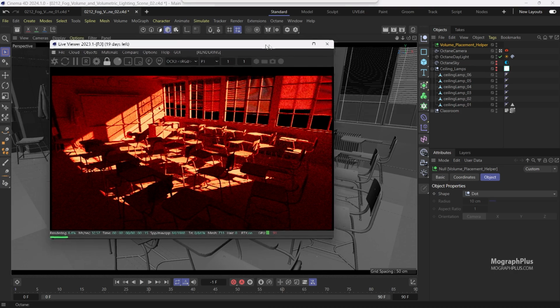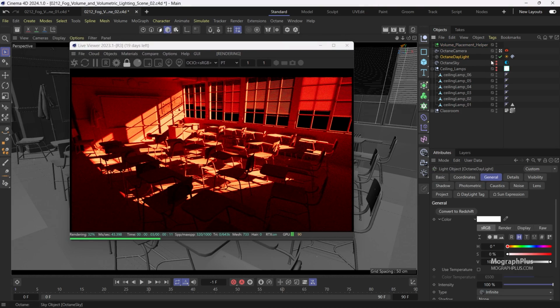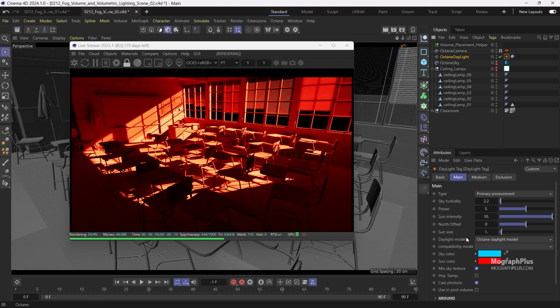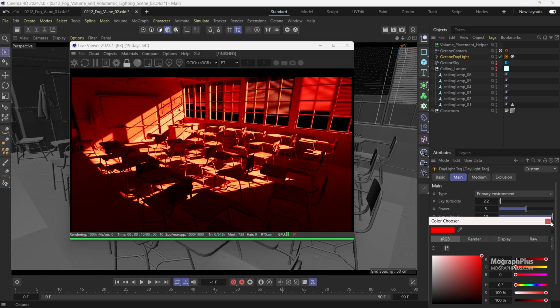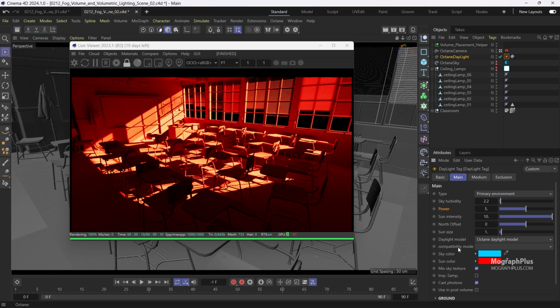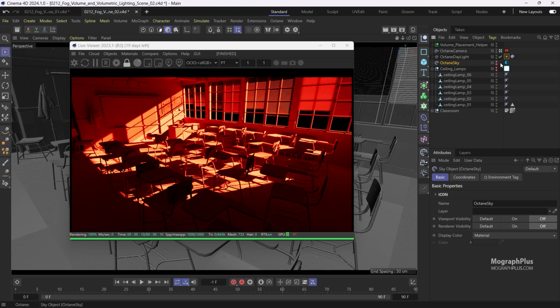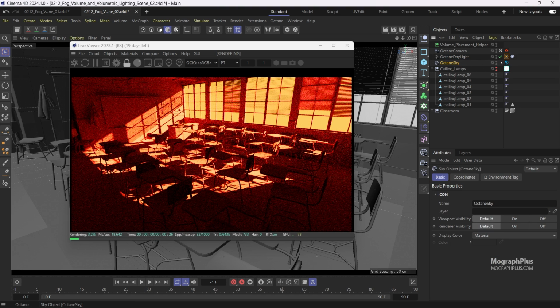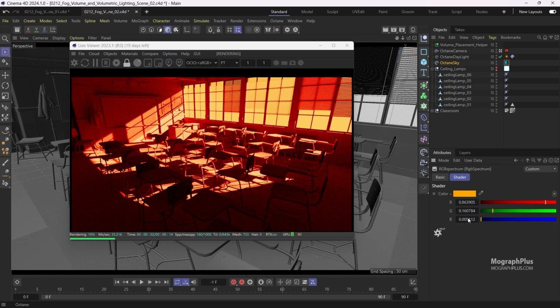To begin with, we have an Octane daylight. If I select the daylight tag, I'm using the Octane daylight model because it allows me to customize the color of the sun. I'm using a reddish orange for the color of the sun with the power set to 5. The mixed sky texture is enabled so we can see the texture environment that we have in this Octane sky. If I enable it and select the environment tag, here I'm using an RGB spectrum node that gives the environment an orange color.